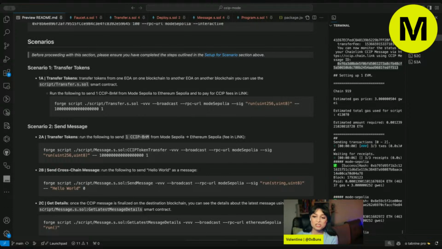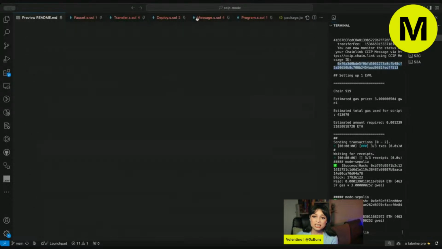You're doing a CCIP token transfer, which is once again using the run functionality. It's specifying the amount, which in this case is CCIP-BnM. So you're going to want to send one CCIP-BnM from Mode Sepolia to Ethereum Sepolia, and you're going to pay the CCIP fees. In this case, it's going to be paid in Link. So it'll say the message script that you're going to be using, and it'll say CCIP token transfer. So let's look at that here.